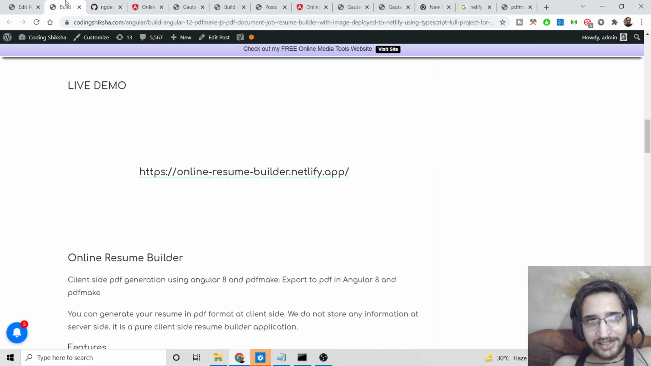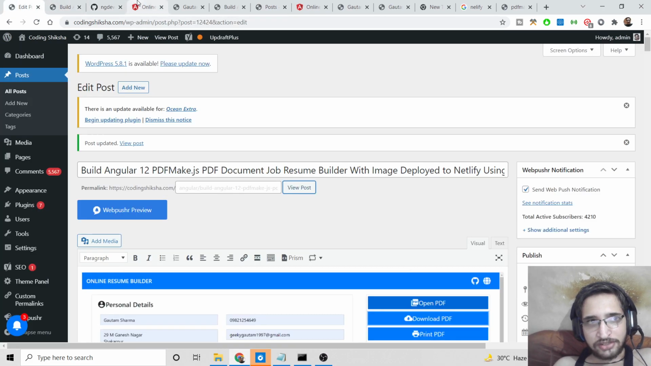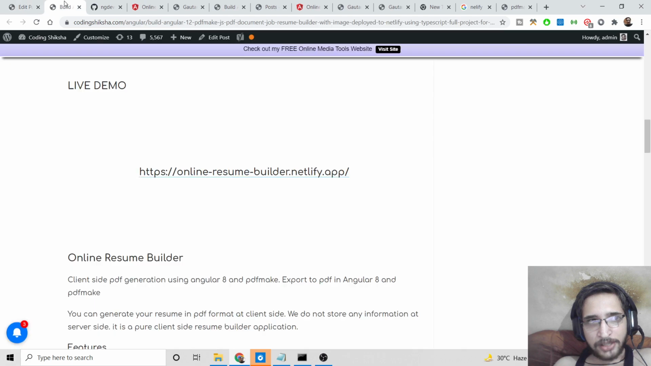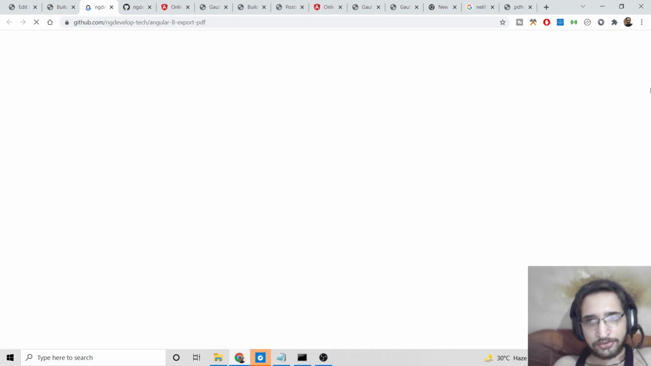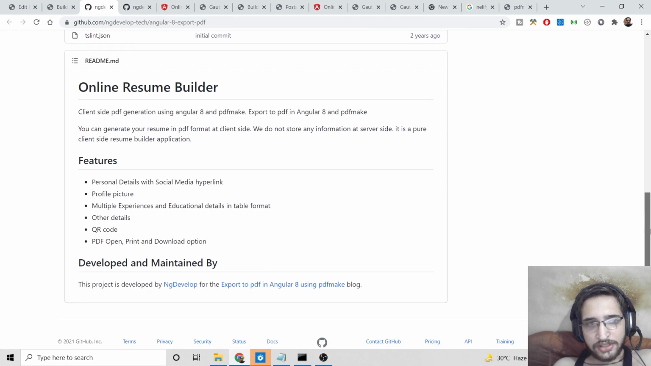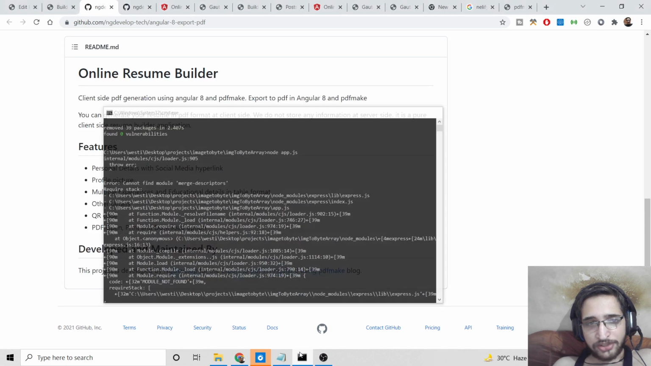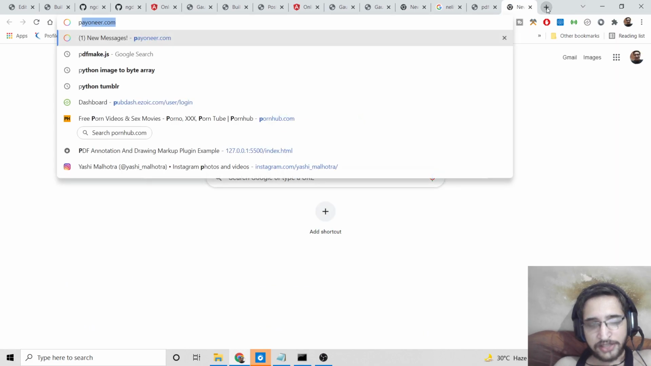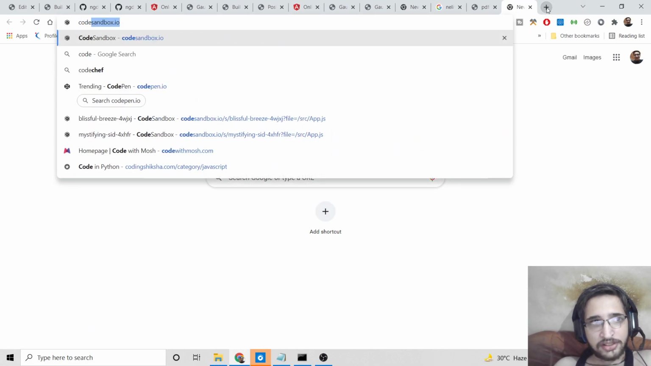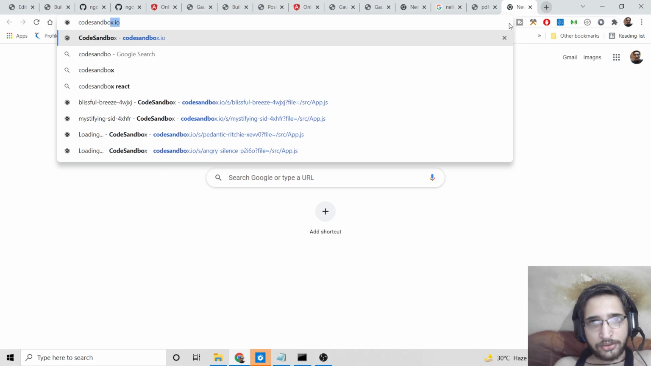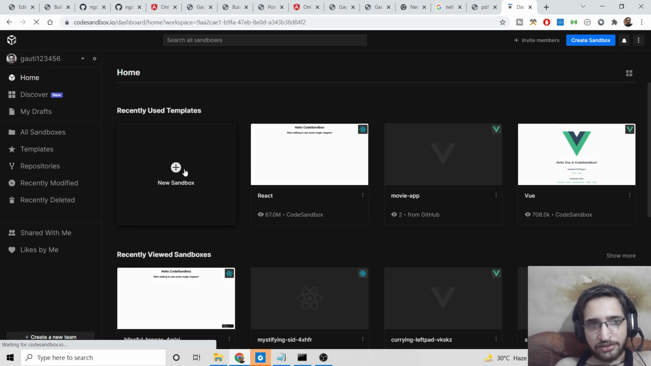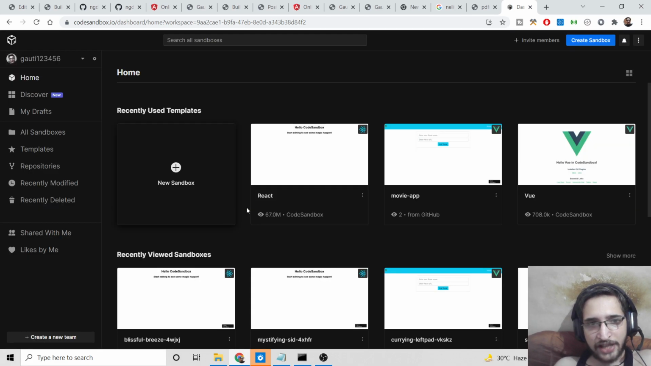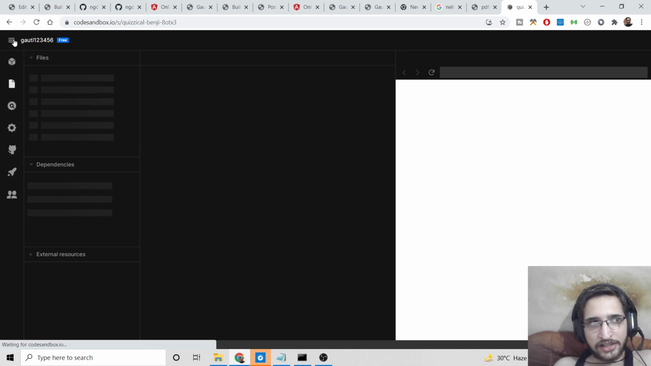If you want to build it on your own PC, this is very easy. Go to my blog post, and if you scroll down, simply click this option, download full source code. You can locally build this project as well, or you can make use of a website called Code Sandbox, which is a perfect website, codesandbox.io. So here you can build your applications. Click on new sandbox. Here you can select Angular application, and you can import here also.